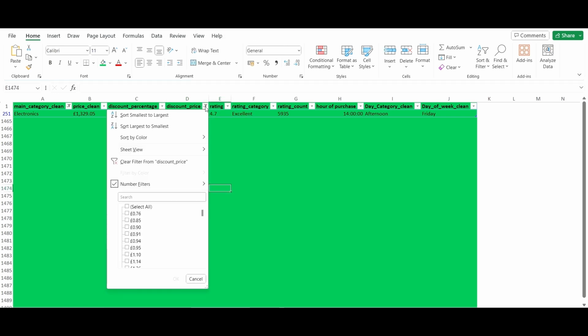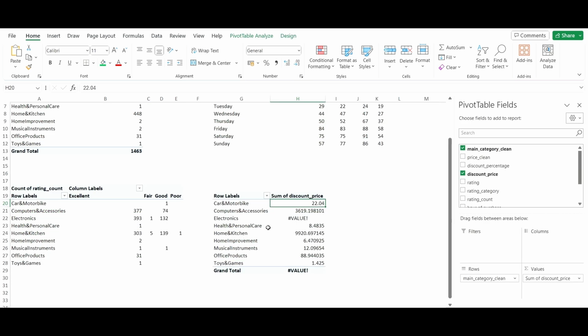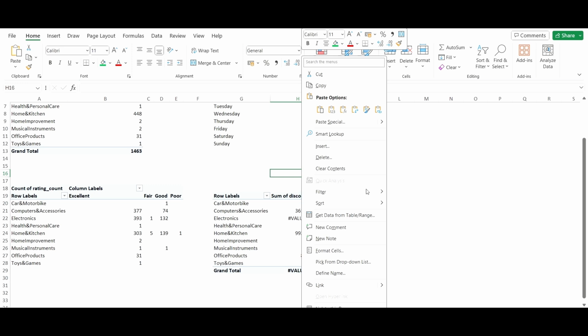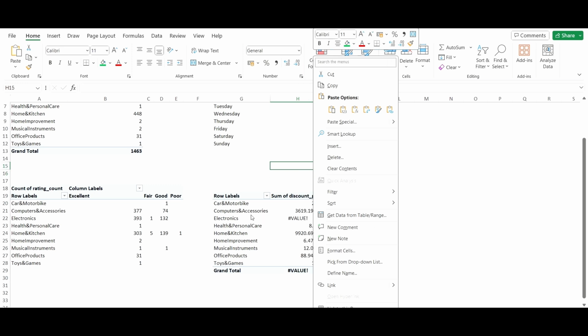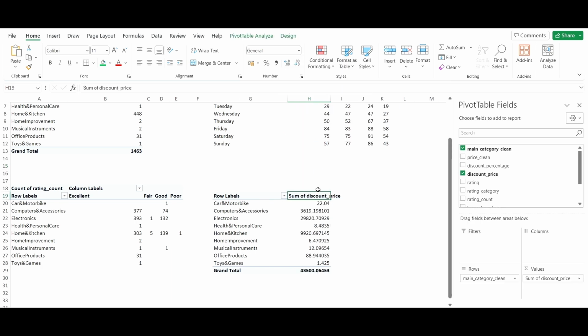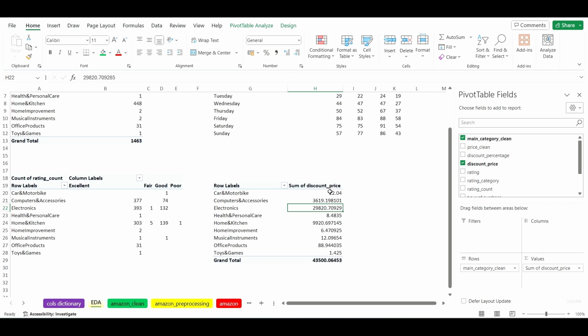Perfect. So now we can clear the filters and also clear this filter. Go back to EDA. The error is still there, but it's fine. We just need to refresh the page. We can do this by clicking on the pivot table and then clicking refresh. So now that's done, just expand the column name.